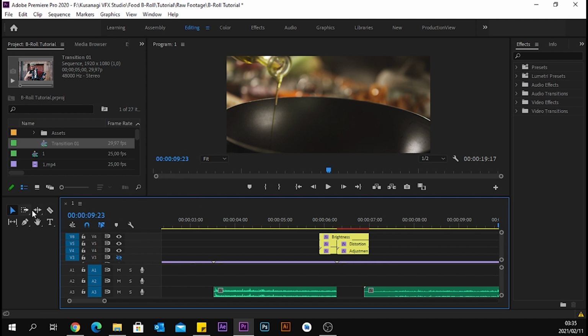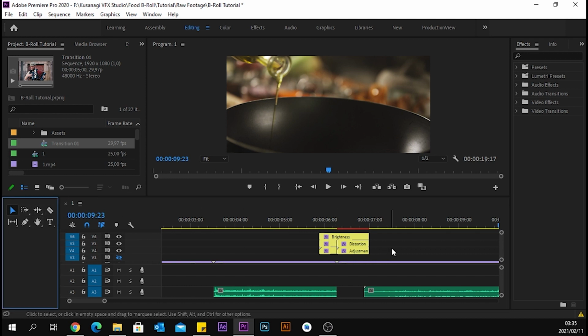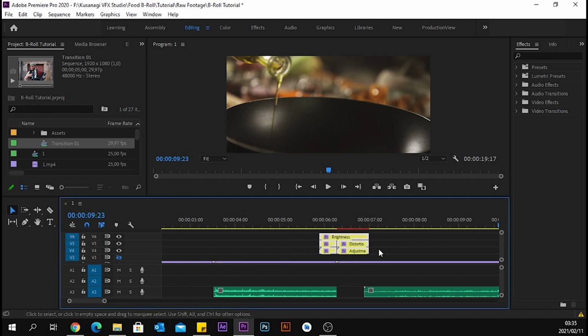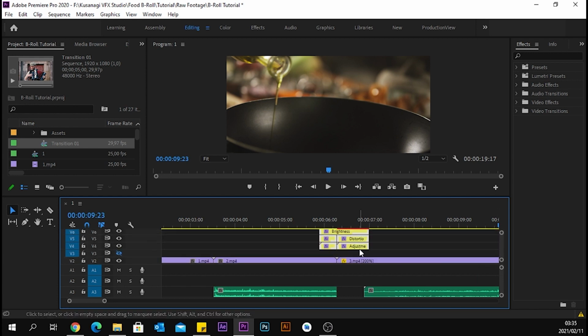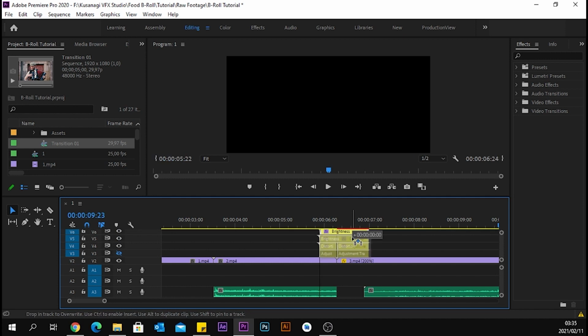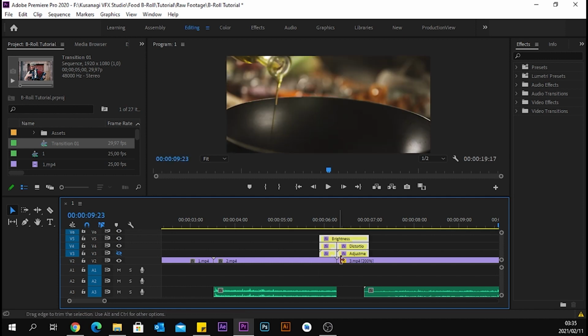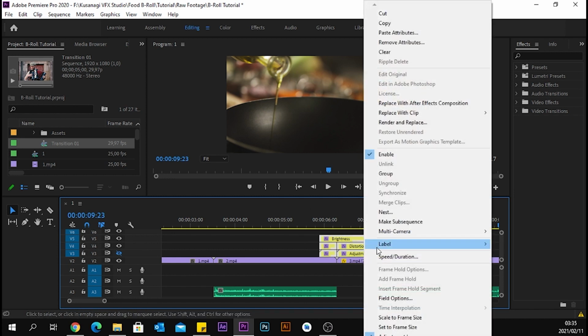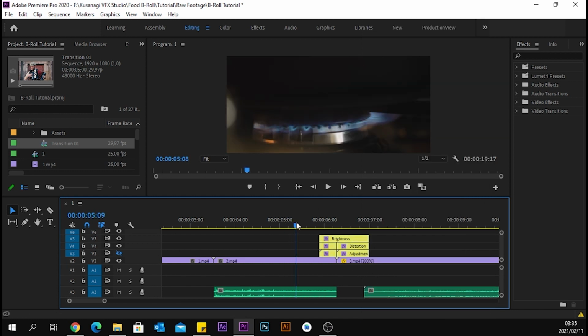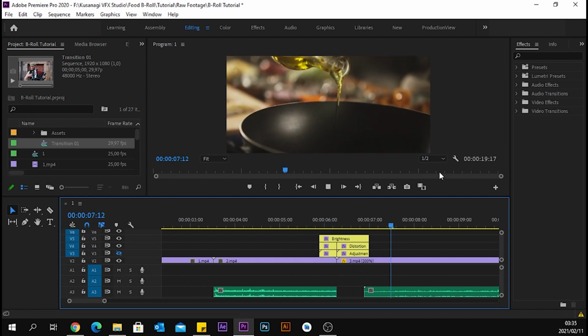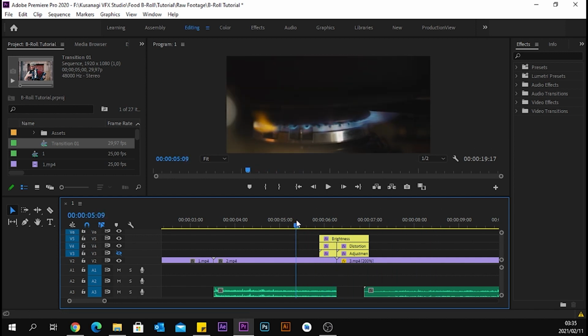And then what you want to do is align your transition right between these two clips over here. Okay, so let's have a look, and then say set or scale to frame size so that you don't end up with any distortion. So if you play it through now, you've got a transition.